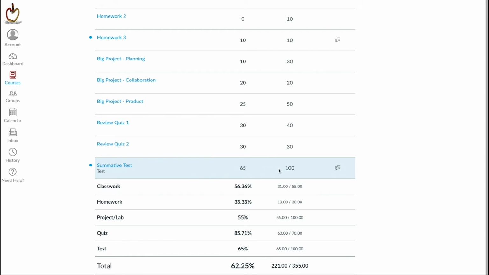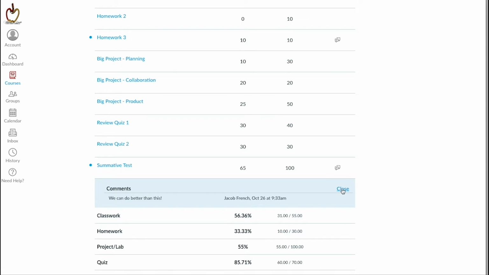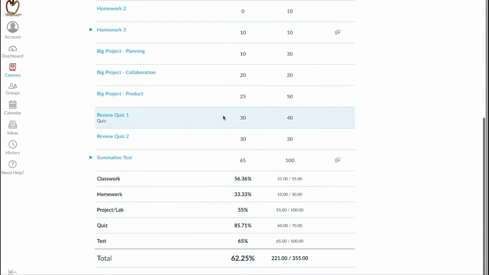And then I can do the same thing here. I got a 65 out of 100 for this test. And my teacher said we can do better. That's a terrible piece of feedback, but this is just for demo purposes. So you'll leave much better feedback than I did for this, I'm sure. But look how nice and neat this is.